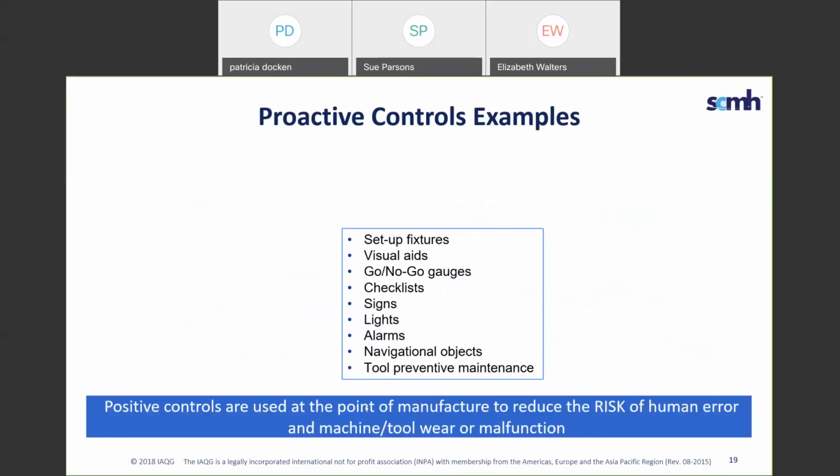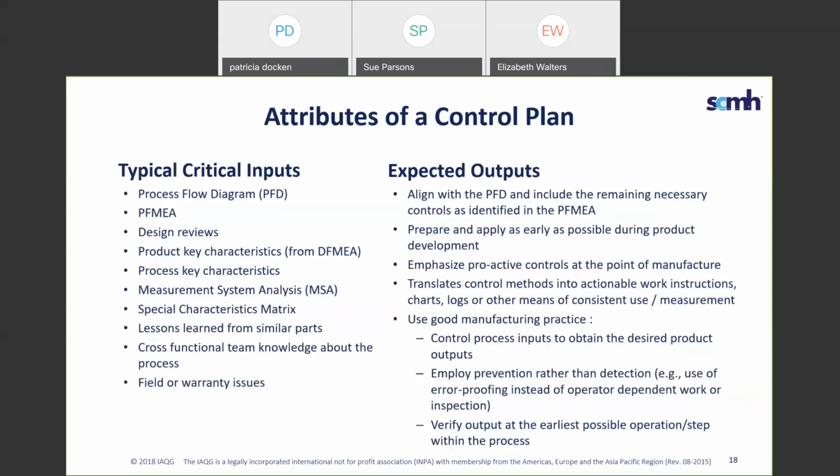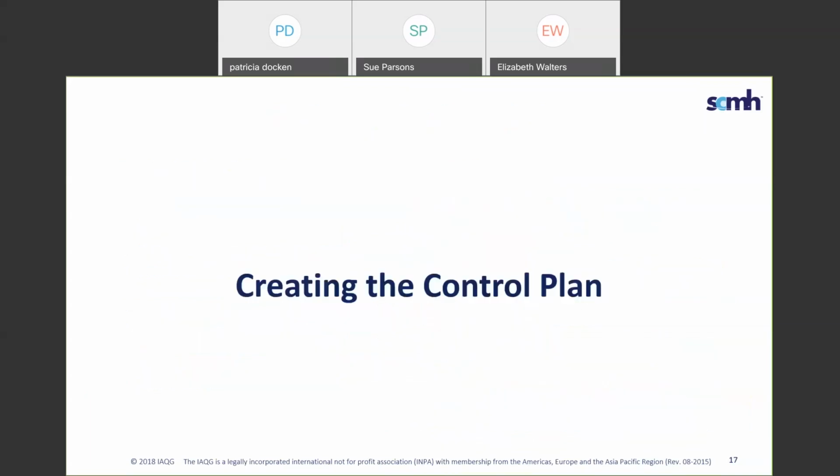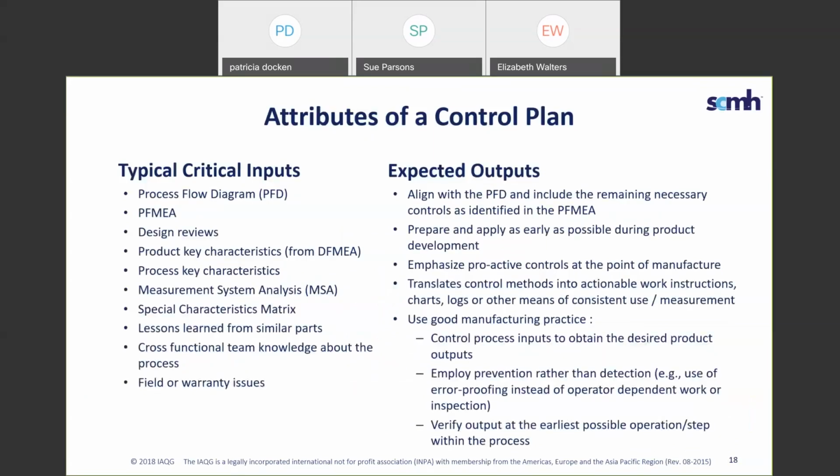The expectations are that the control plan should align and provide linkage to the process flow diagram and the PFMEA risks and the product and process key characteristics. We want to make sure to establish controls as far upstream in the manufacturing process as possible to reduce the potential of creating defects. And then we want to make sure that we take the control plan and turn it into actionable manufacturing and inspection instructions using control charts or logs to monitor controls.